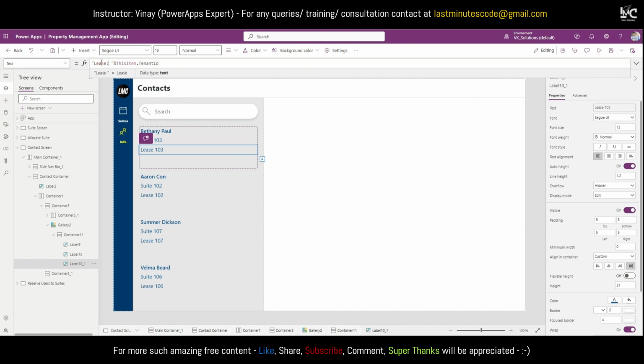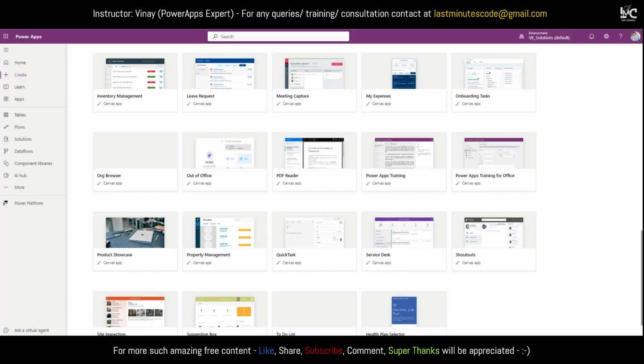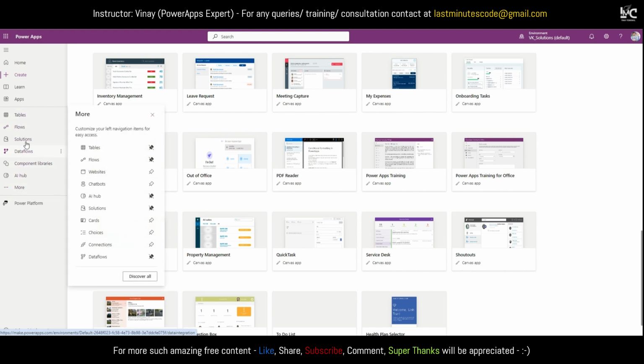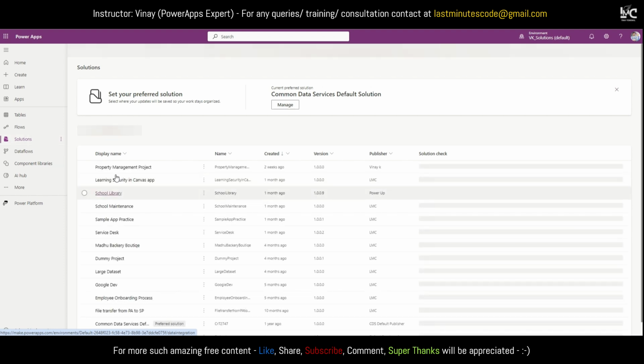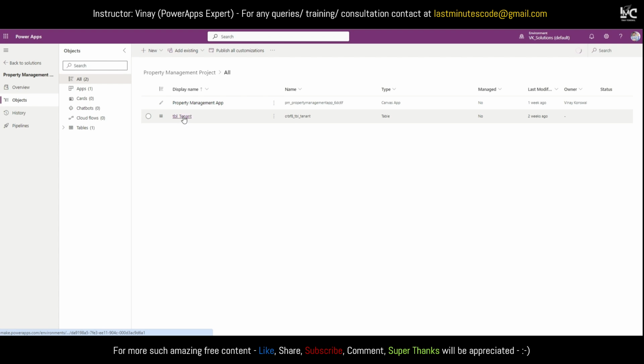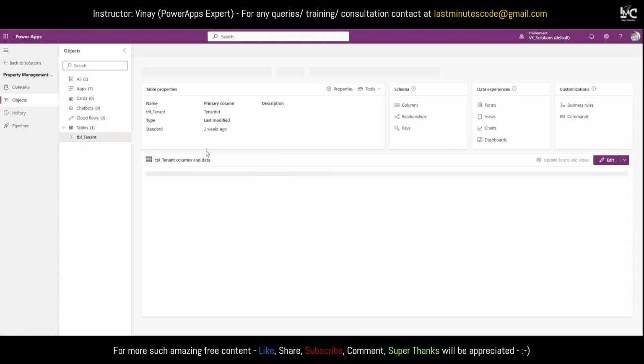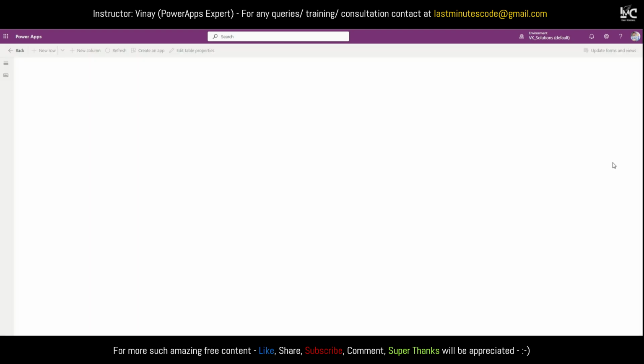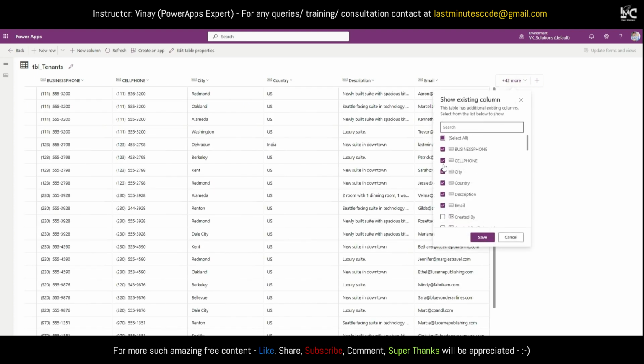So we have two columns, a start date, something like that, but let me check my backend. I've created one solution for this project. If I go to this property management solution, I showed you this in the previous video as well. You can see the table up here, Table Tenant. Only one table we have for this project. Once I open this and click on this edit icon, I'll see all the columns related to this database.